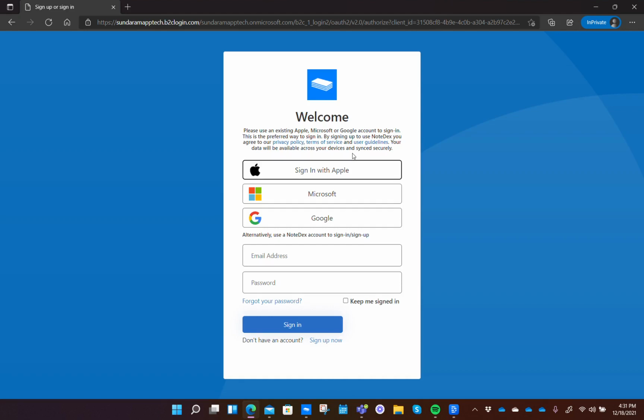And you will then be presented with the login window. Some of you might be familiar with using an existing Apple, Microsoft, or Google login account. These are accounts that you've already set up before, and NoteDex can recognize one of those accounts and you can sign in using those methods. So you don't need to create another account in the NoteDex system. I'll show you how to do that in a moment.